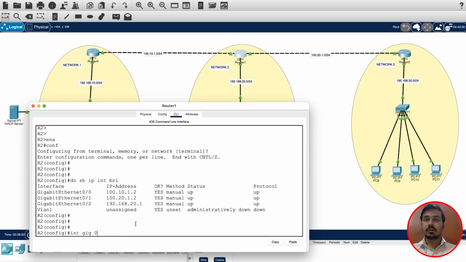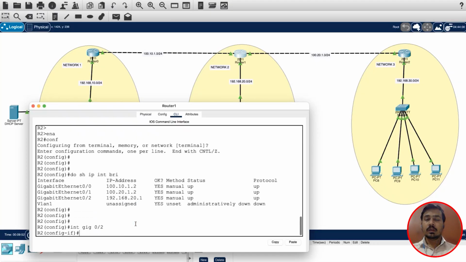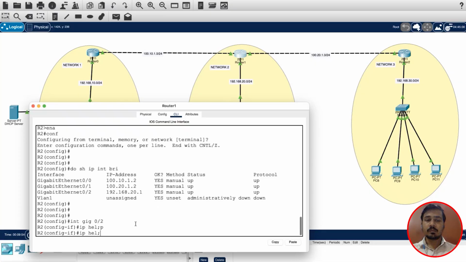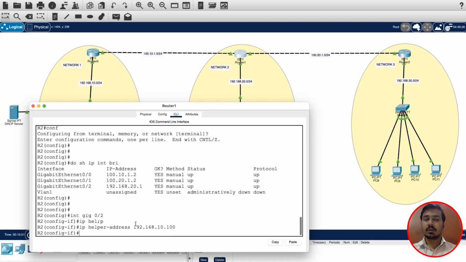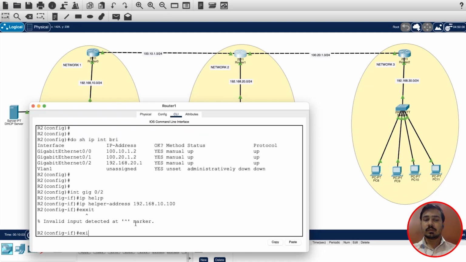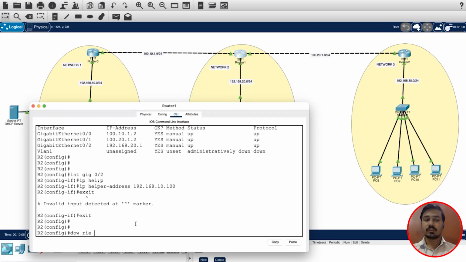So I'm going on to the interface gig 0/2. And here I'm mentioning ip helper-address, and I'm mentioning the IP address of my DHCP server. This was the IP address that I did mention. And that's it. So let me exit from here, and you can save this configuration as well.